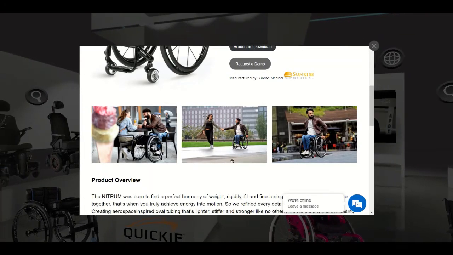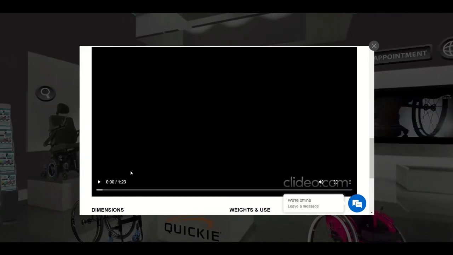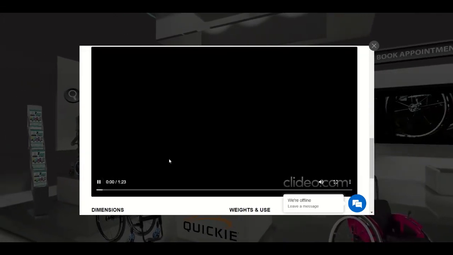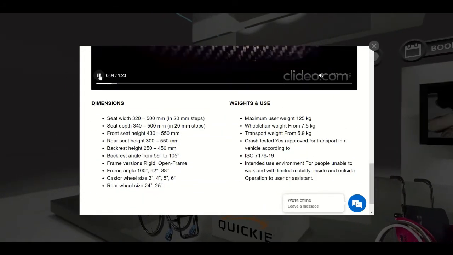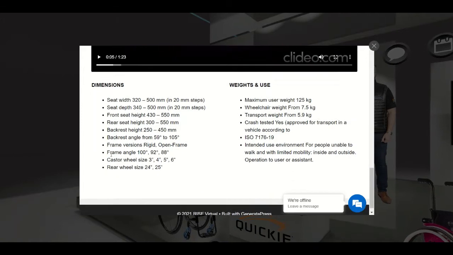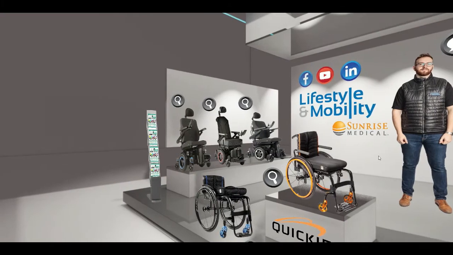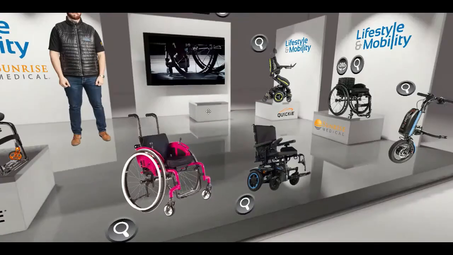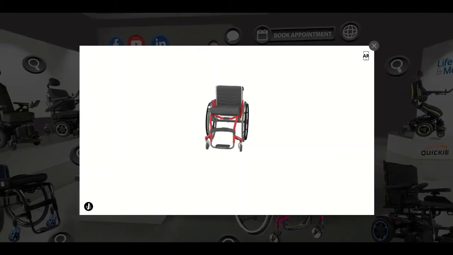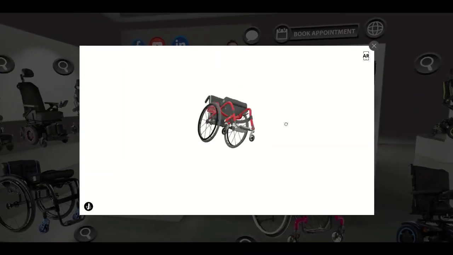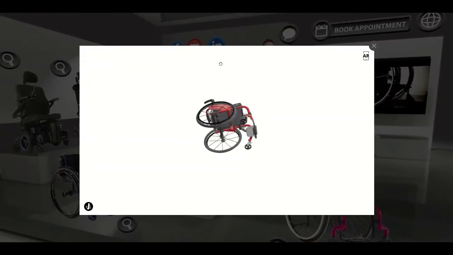further gallery of images, product overview. You can insert a video here if you have one. And then we have the technical information such as the dimensions, weights and use and that kind of thing. You'll also see next to that we have 360. So this, as you can see, has brought up a fully interactive 360-degree view of the product so that you can see all aspects of it from any angle at all.